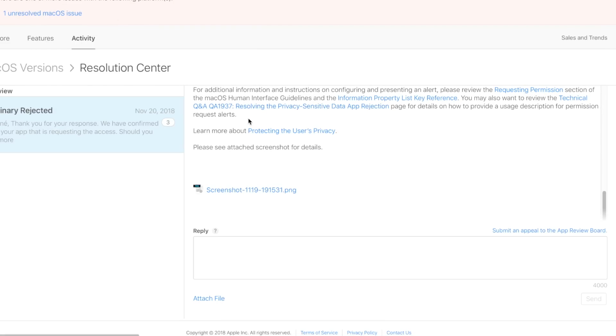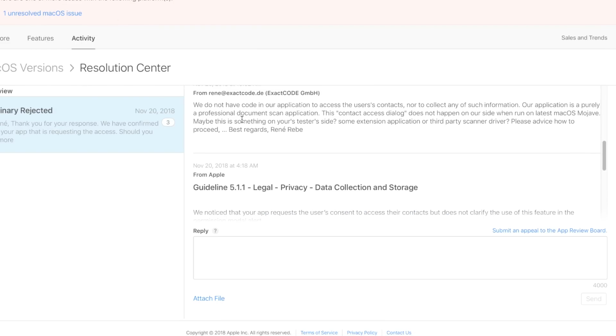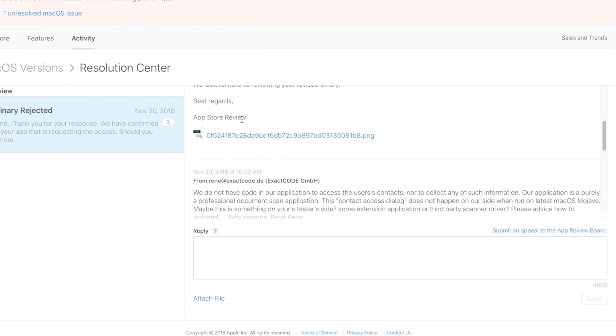And they have here a screenshot. ExactScan would like to access your contacts. Allow, don't allow. And the funny thing is we don't have such a dialogue in our software. Not at all. We don't do anything with the contacts. We don't access them. We don't ask for them. We don't send them anywhere. We do nothing with the contacts. Not a single thing. And so I've never seen this dialogue. I have no idea where it comes from.